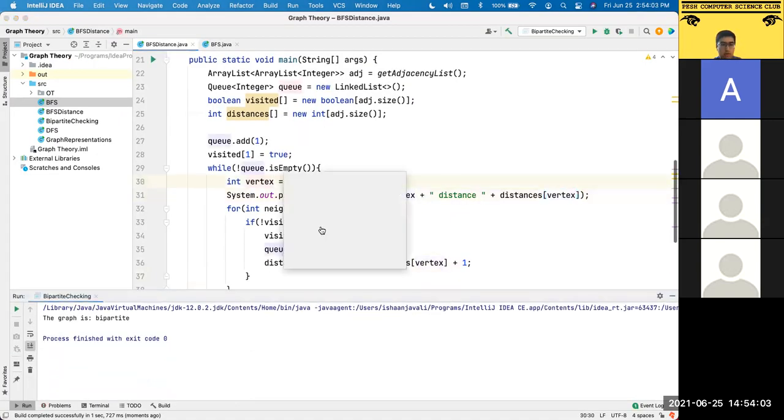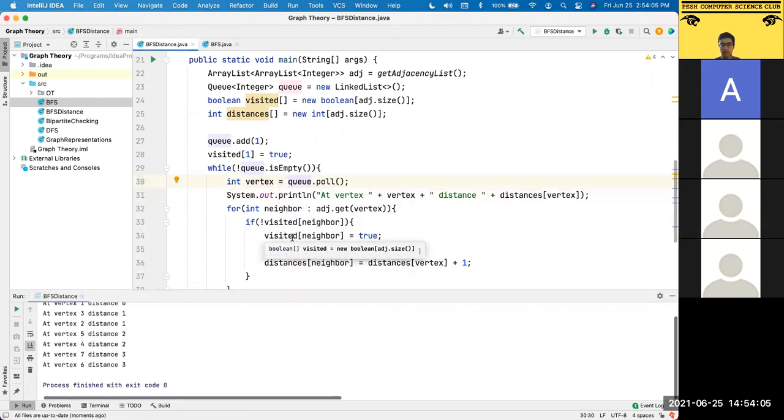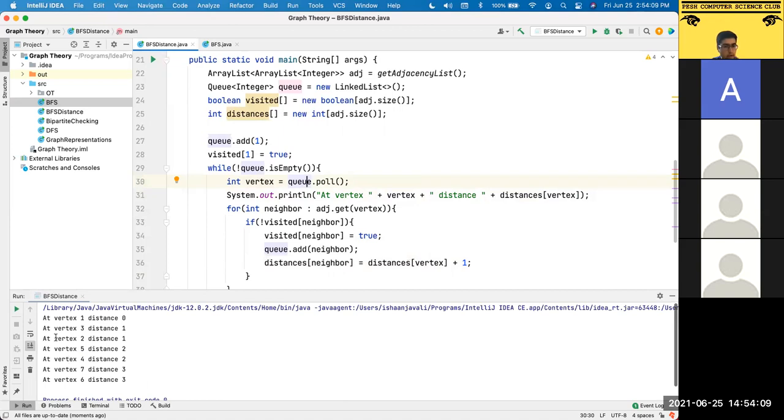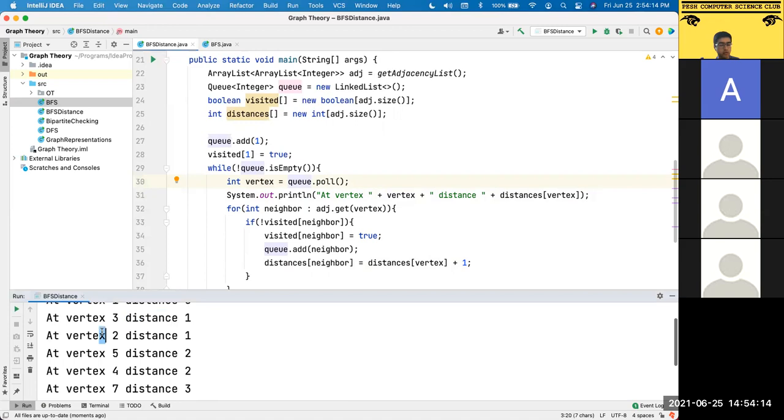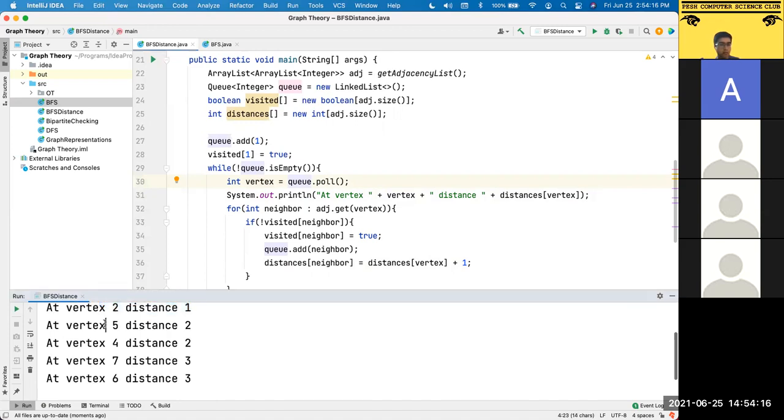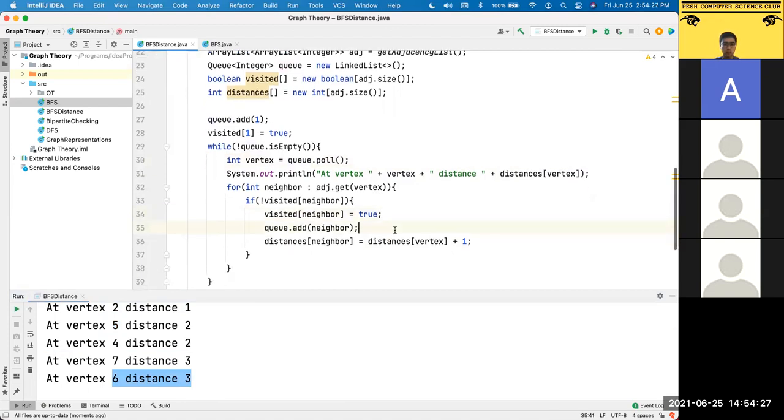Okay, it ran the bipartite code. I'll run the BFS distance code. And yeah, let's take a look. At vertex 1, distance 0. Yeah, that makes sense. At vertex 3, distance 1. At vertex 2, distance 1. At vertex 5, distance 2. At vertex 4, distance 2. At vertex 7, distance 3. At vertex 6, distance 3. Yeah, that's correct. It worked.